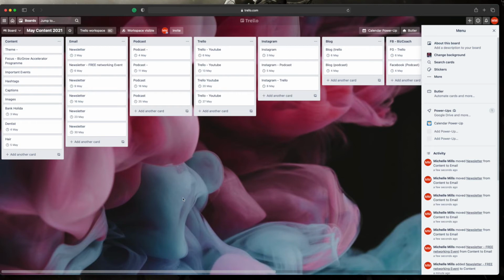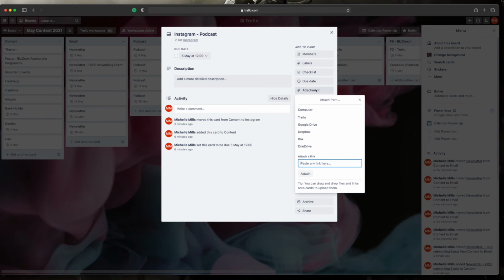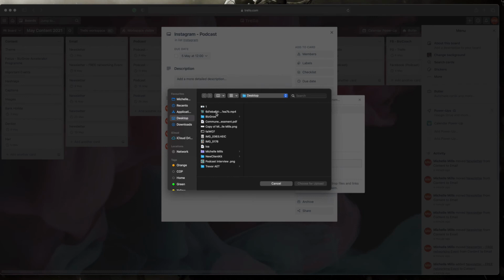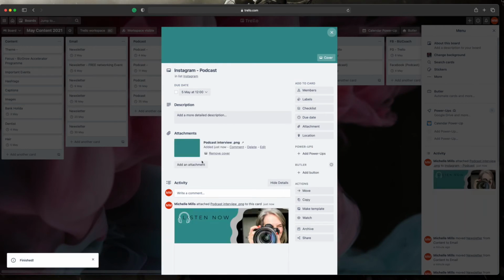So I can see straight away that on this day I've got this podcast coming out. So I'm just going to double click on that, and I'm not actually going to use the content because I haven't got it yet, because I haven't recorded it yet, but I'm going to go ahead and open up that card, and I'm going to select my computer, and I'm going to go in and pop in. So this was for this week's podcast, but we're just going to pretend. So I'm going to choose to upload that into the attachments.